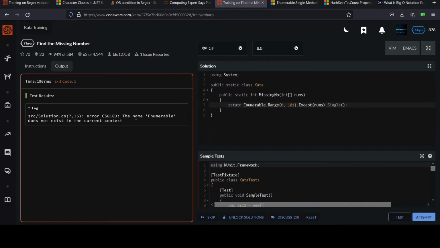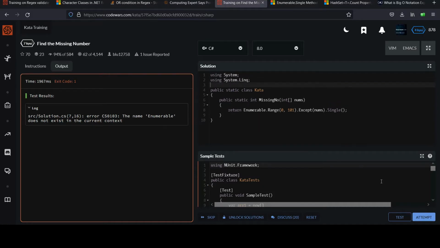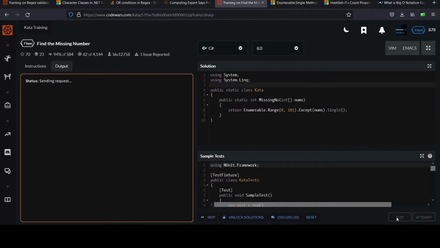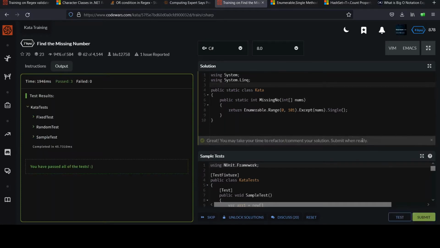Sure, that's fair. What do you need to use Enumerable? We didn't just make that up, right? Green, nice, and we'll hit attempt, make sure it's there. And good. So you could submit here if you just want to be done with it.